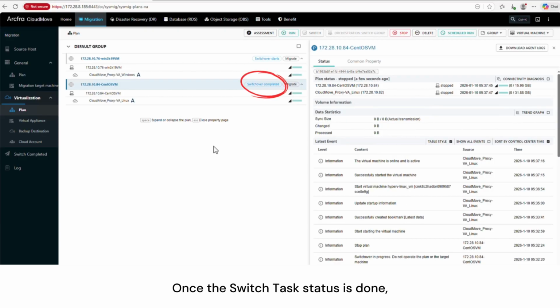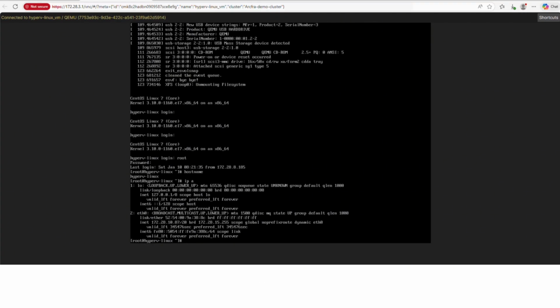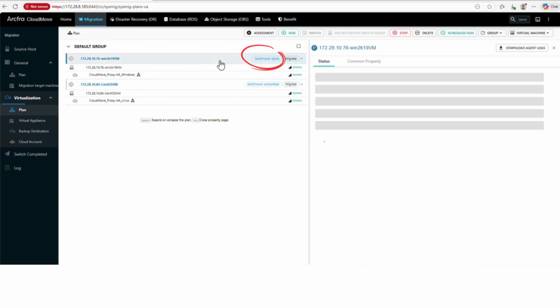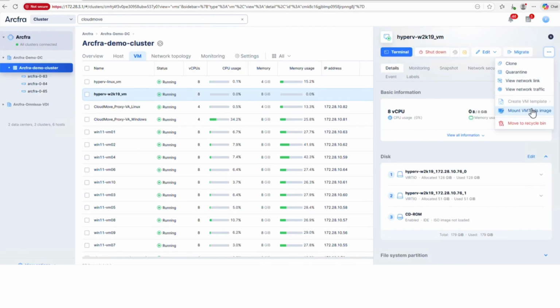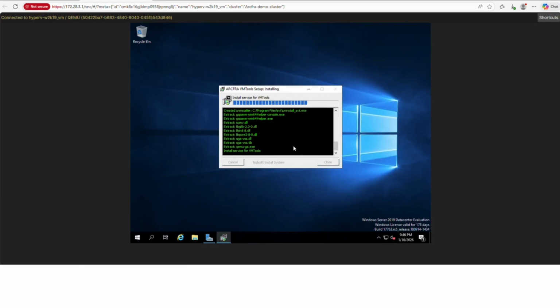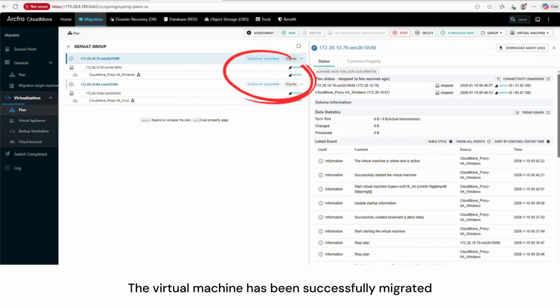Once the switch task status is done, the migration is complete. You can now proceed with further operations on the virtual machine within Arcfra AECP. This concludes the CloudMove migration demonstration. The virtual machine has been successfully migrated from the Hyper-V platform to the Arcfra platform.